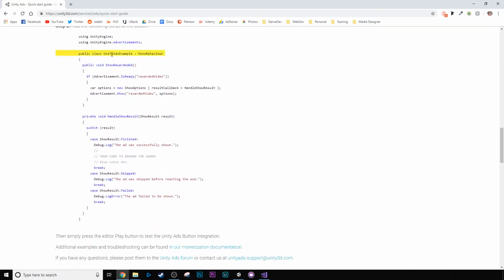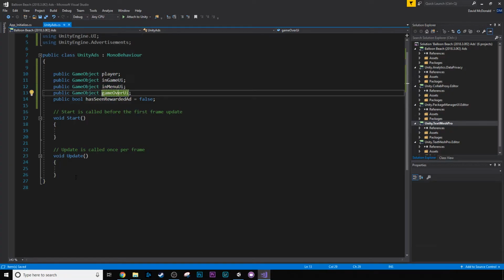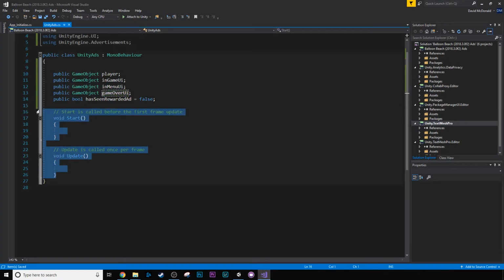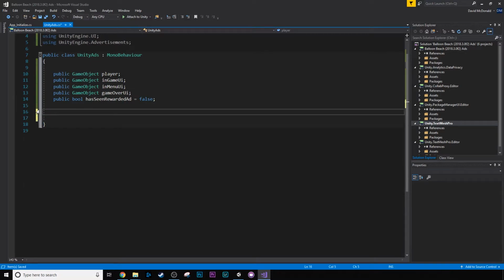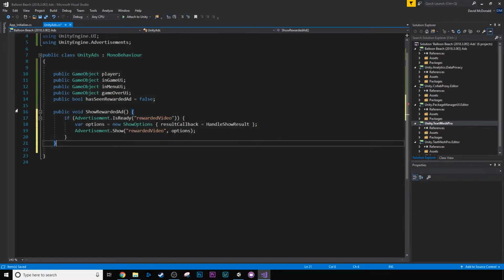So you'll see that we have an example class here. We'll see it's using Unity, using Advertisements. We've got the open curly brace here to open the class, and the close curly brace here to close the class. And we're just interested in this method here and this method here. So if we just copy this, public void ShowRewardedAd, and go back over to Unity, we can remove void Start and void Update at the moment. Public void ShowRewardedAd.